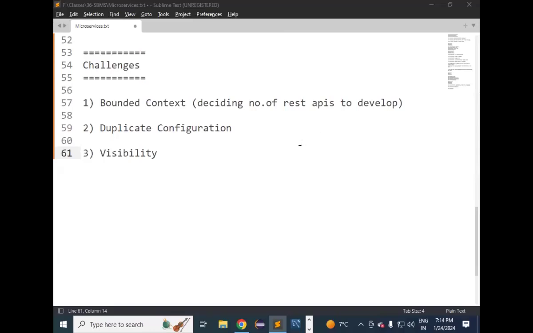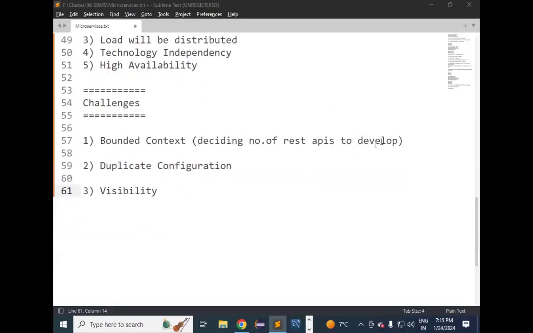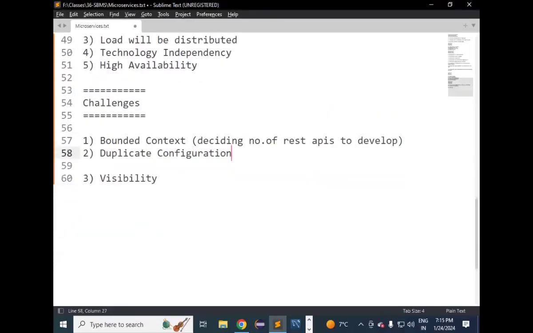So can you see what the challenges with microservices are, guys? What is the challenge with microservices? The first challenge is bounded context. What is the meaning of bounded context? Deciding the number of REST APIs to develop in our application is called bounded context. What is the second one?